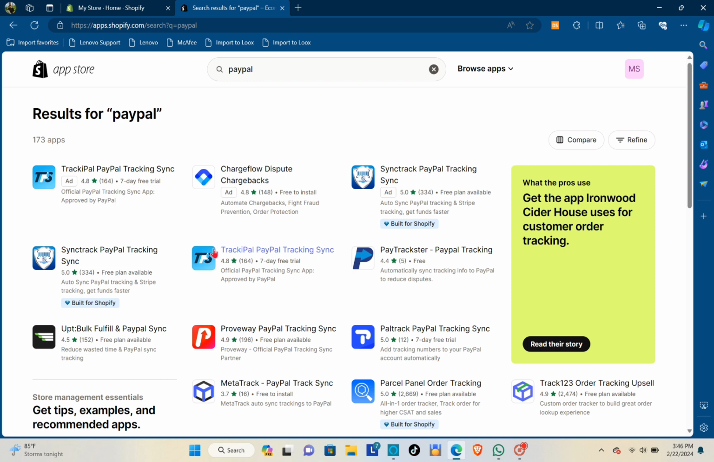But overall, I suggest that you just change your location or use a VPN so that you would be able to use PayPal on your Shopify store. Because if you're doing international orders and your store is accepting international orders from many countries around the world, it is beneficial to set up your country in your store settings to a country that does support PayPal, so that is the best method.